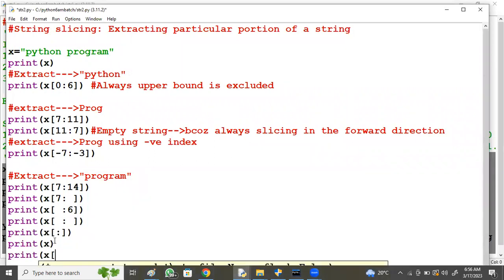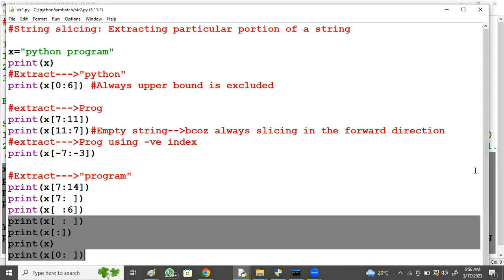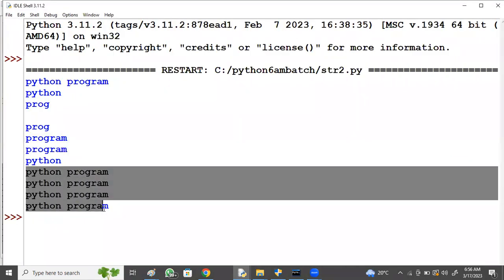x of 0 to remaining, x of 0 to remaining, right? These four statements result in the same output, right?